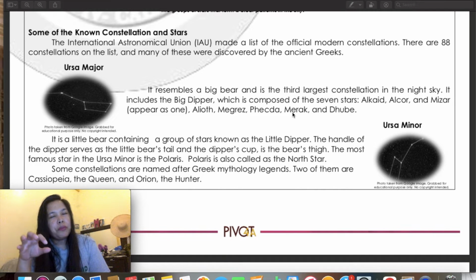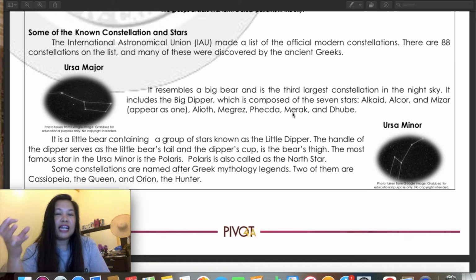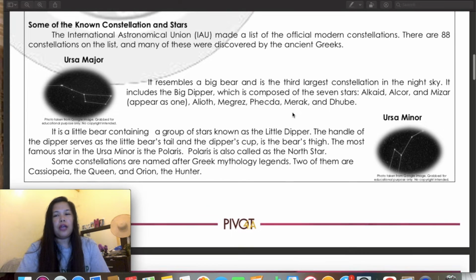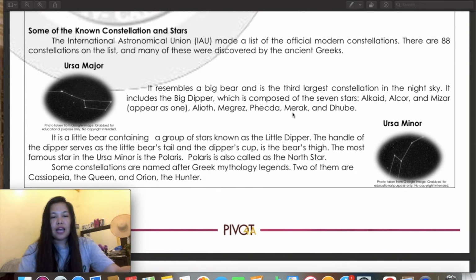Hindi lang yung Leo, Gemini, Aquarius, so there's a lot. Meron pang marami pa pong iba. And many of these were discovered by the ancient Greeks. Sila lang yung mga masisipag na nag-aaral tungkol sa constellation, yung mga Greeks. So, one example of a constellation is the Ursa Major and the Ursa Minor.